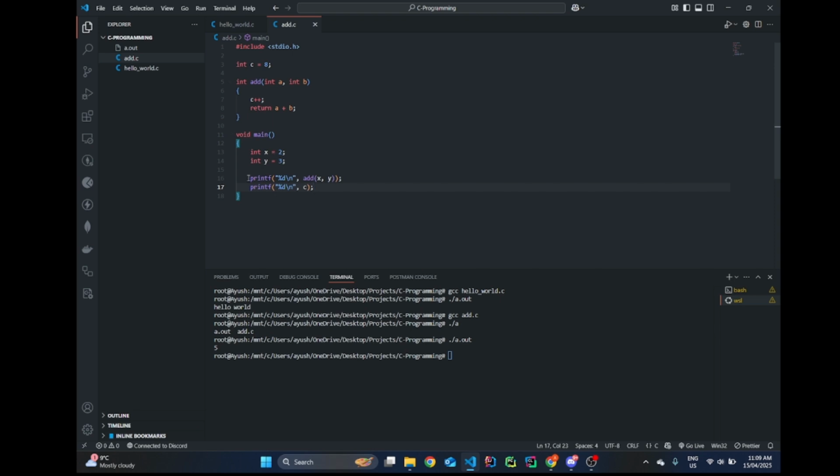It is calling add one time, so c will get updated once, and the printed value of c should be 9. Let's check it. Yeah, it will be 9. So this is a global variable, where you declare it outside all of the scopes, and every function has access to it and can read it or modify it. So that was a global variable.